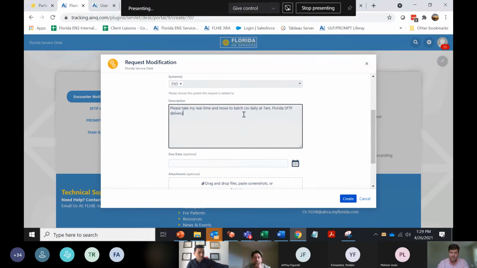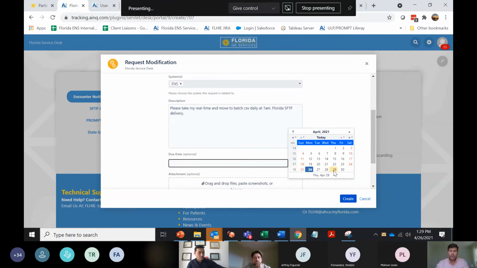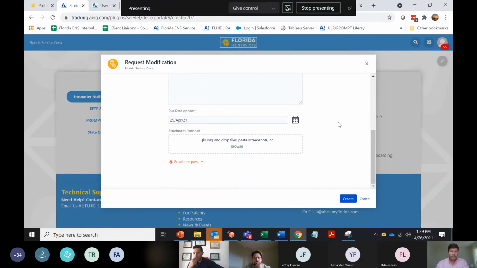Just something to let everyone know this is what I want, this is where I want it to go, and this is what time I want to receive it. You select the date. I want it done in 3 days. All right, you go down here and you select your account.